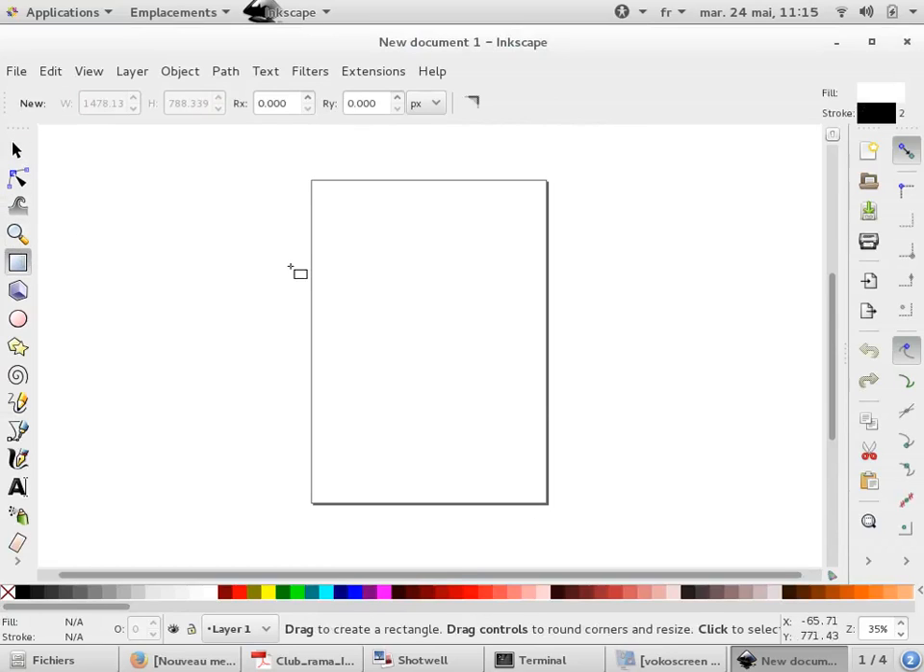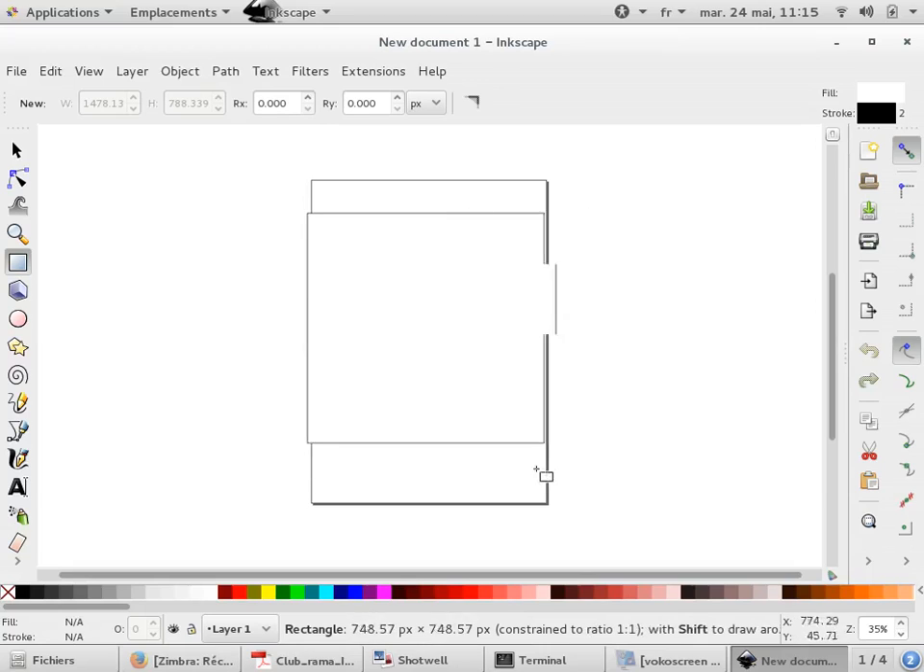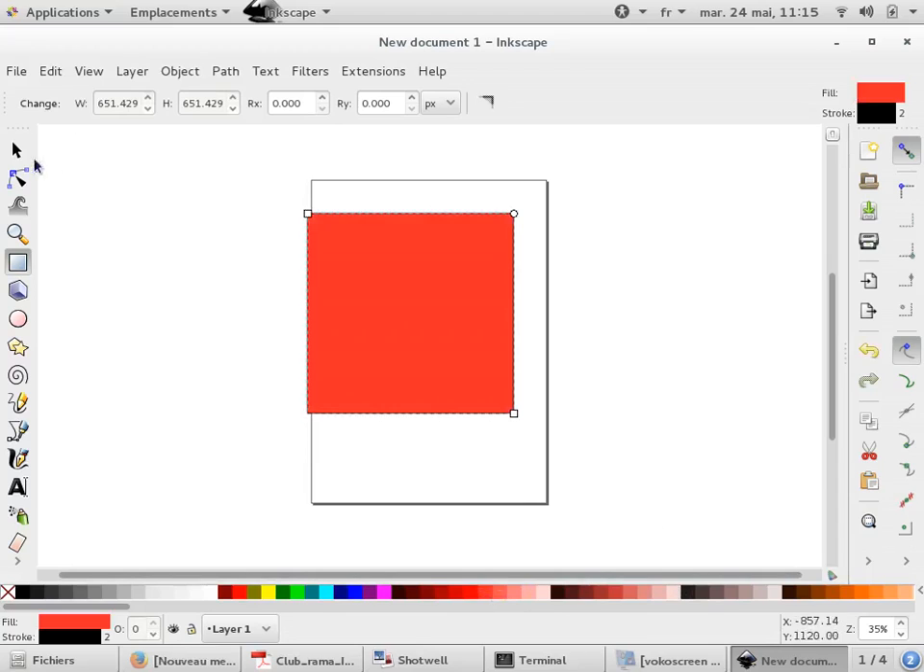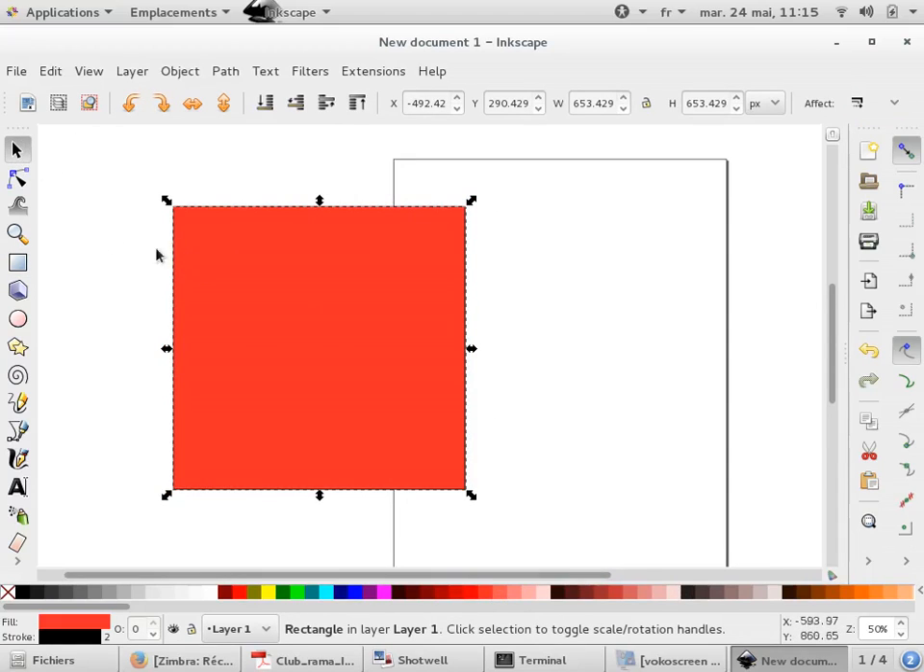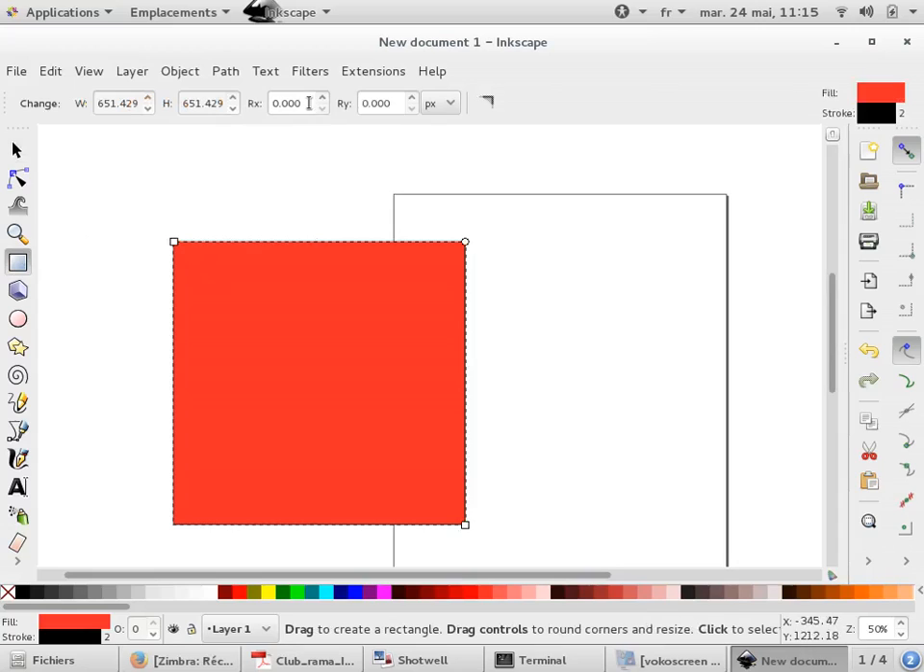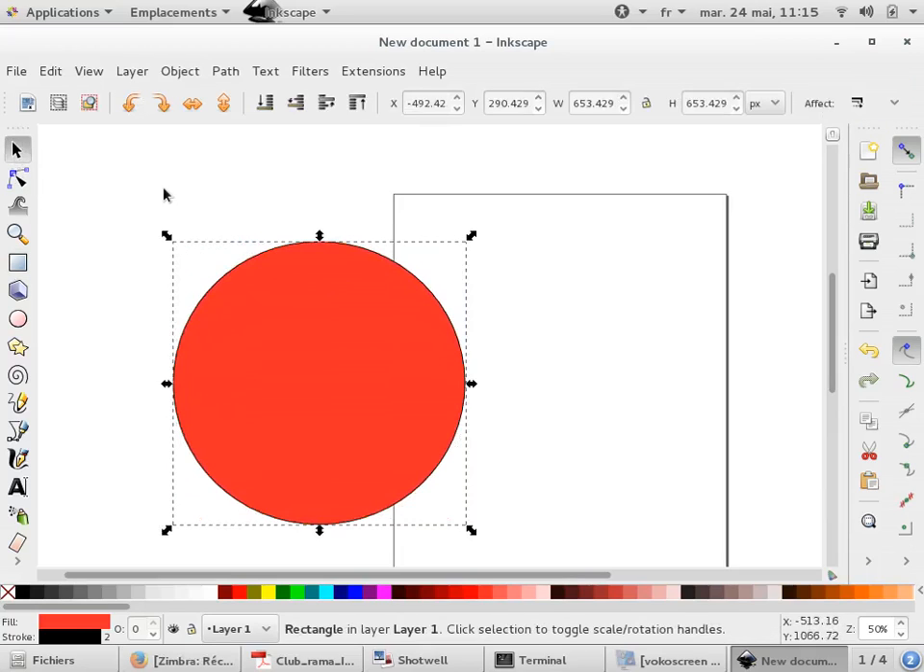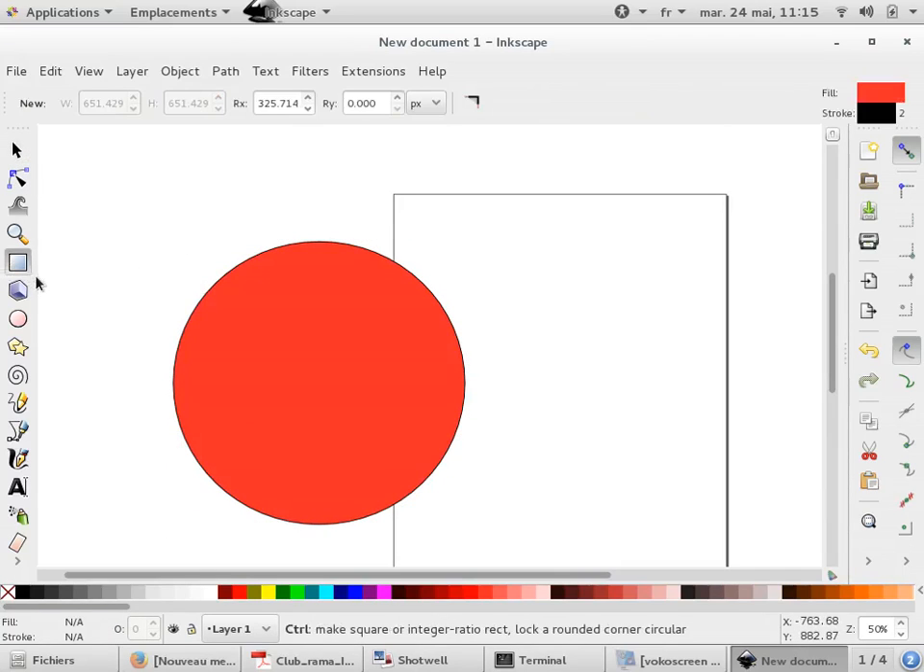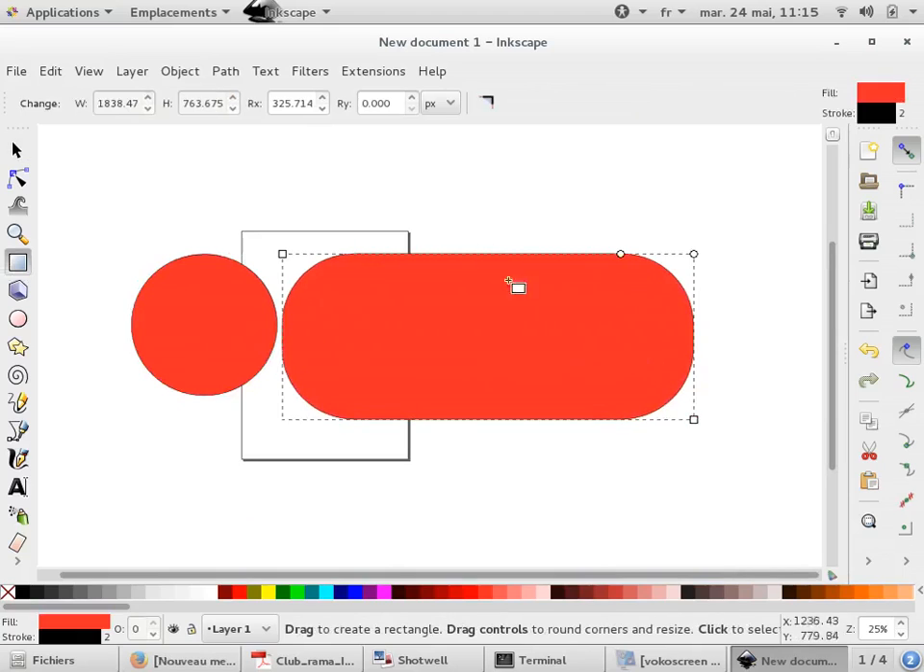Yeah, there is square. To get a square, you press Ctrl and you keep the square aspect ratio. Here you can choose the color. It's a square. What are the options? If you click again on square, you can make rounded corners like this, or you can do it directly here by dragging this point. Okay, you can make a square. Well, of course you can make a rectangle, so you remove the rounded corners.